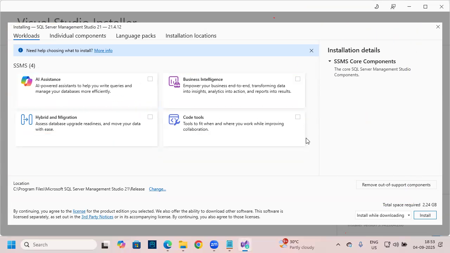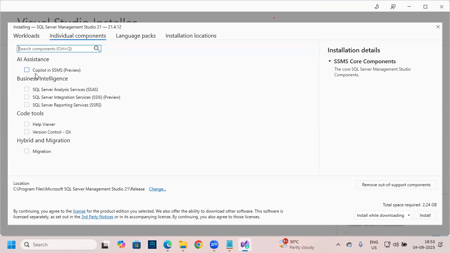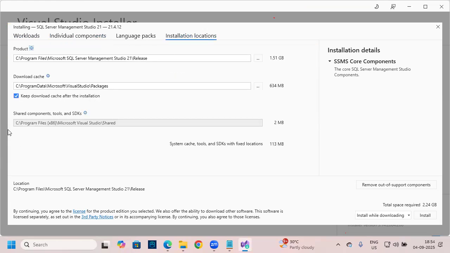In this, you don't need to bother about all this stuff. These are for if you want to install business intelligence tools, code tools, hybrid migration, AI. It is not required, all this. Here also you can see the same. If you want to use Copilot, AI tool, code tools, whatever is shown here, the same is shown here also. No need to bother about all this stuff. So just go here, go and click on what?